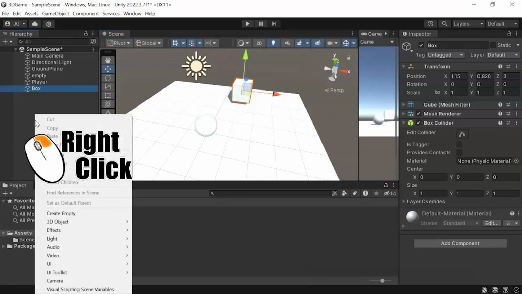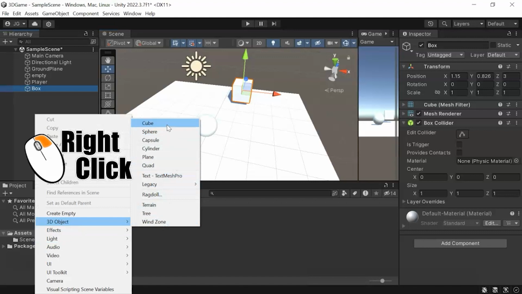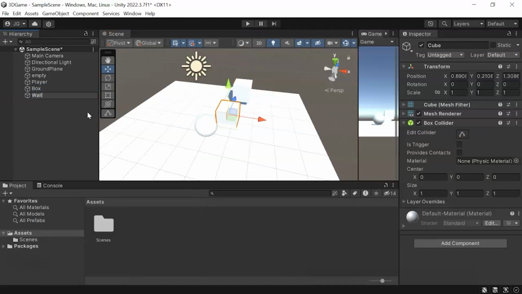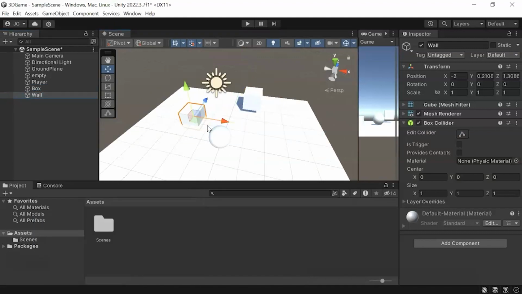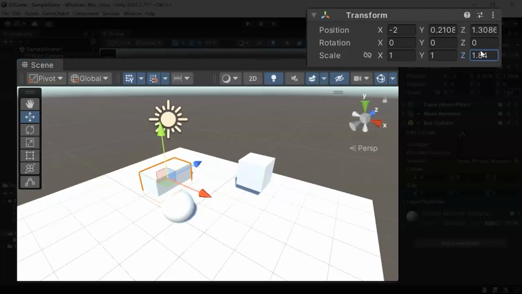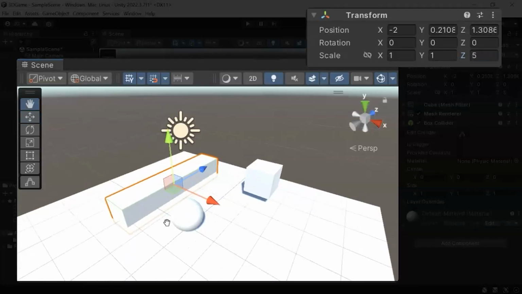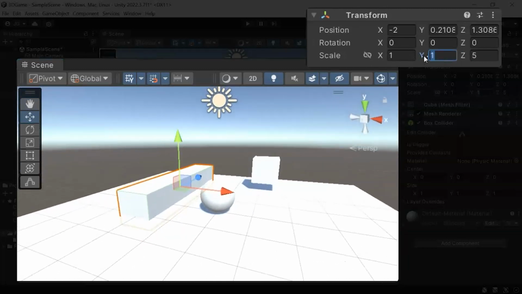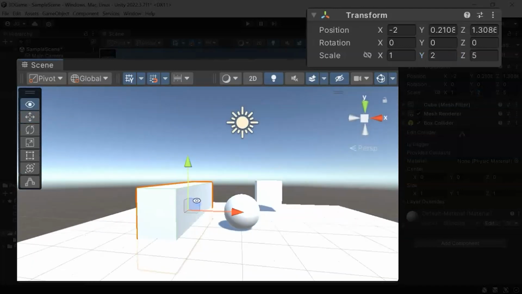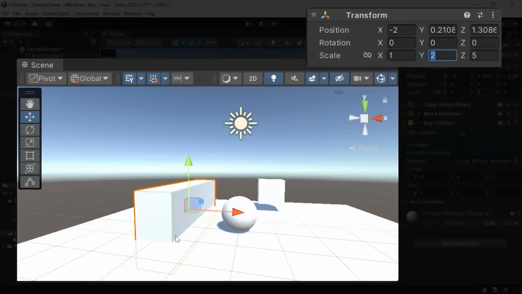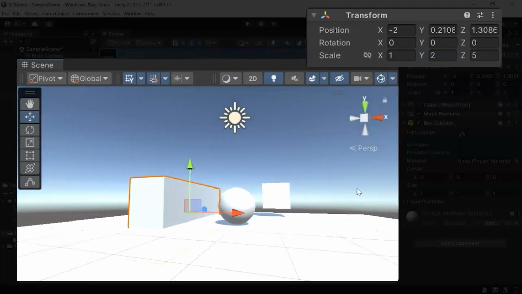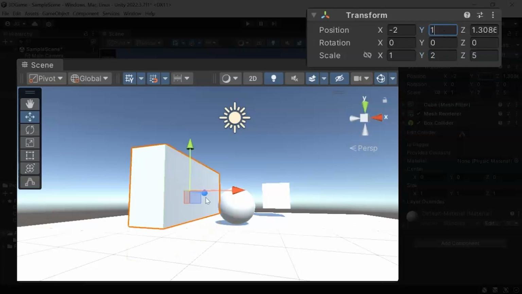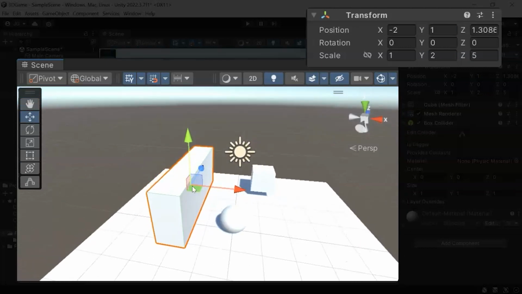Let's go ahead and create another 3D object. We're going to do a cube again, but this one we're going to call wall. And we can move this one out. And I'm going to scale this on the Z to 5. And then we want it to be taller. So maybe on the Y, we'll make it 2. Which means if we want it to be sitting on the ground, half of it is underneath the ground. So if it's 2 on the Y, we just need to do half, which would be 1. And now the wall is sitting on our ground.